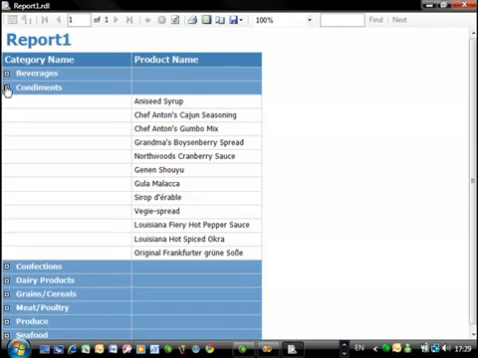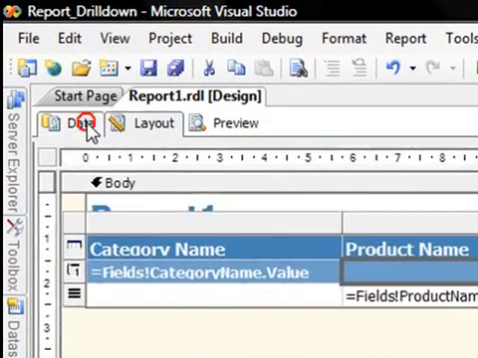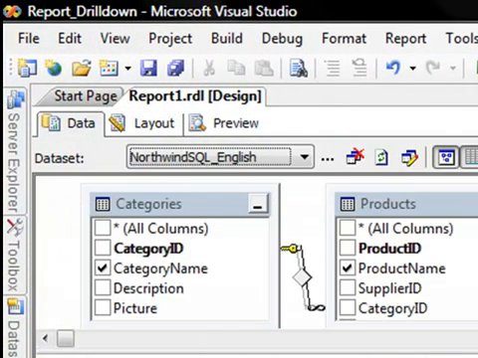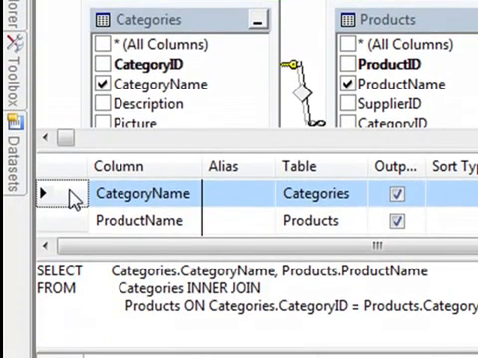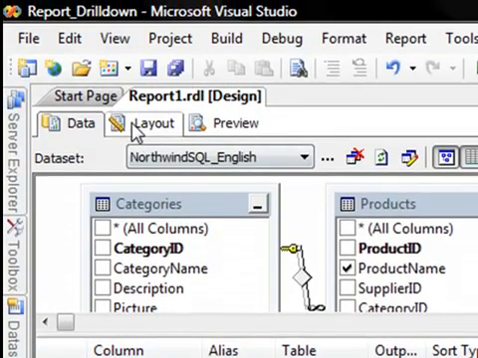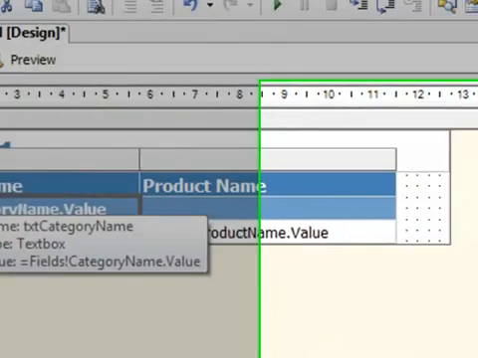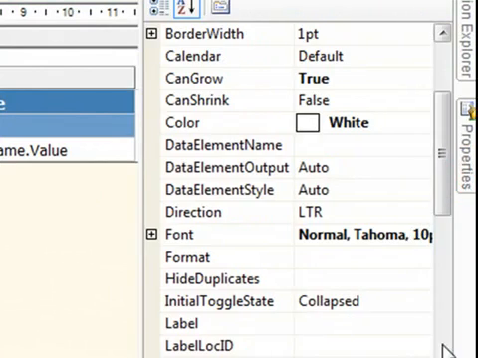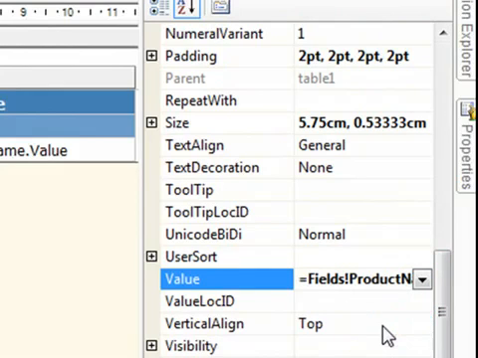Now another thing you could do is something like this. Let's change our data here. In this particular case, let's suppose we don't want the category name anymore, so we can exclude this. We just want the product name itself. So let's go back to layout. Here I'm going to change the properties and the field value. Obviously, we don't have the category name anymore because we got rid of that. So we're going to put the product name.